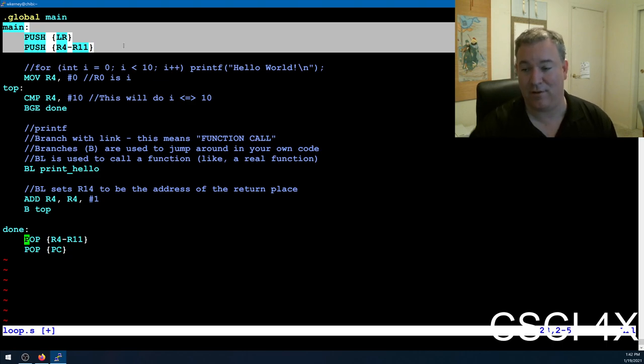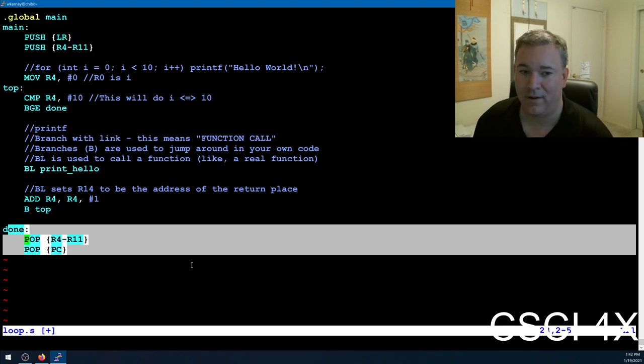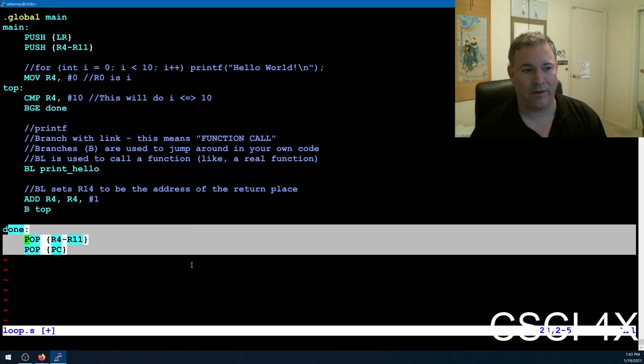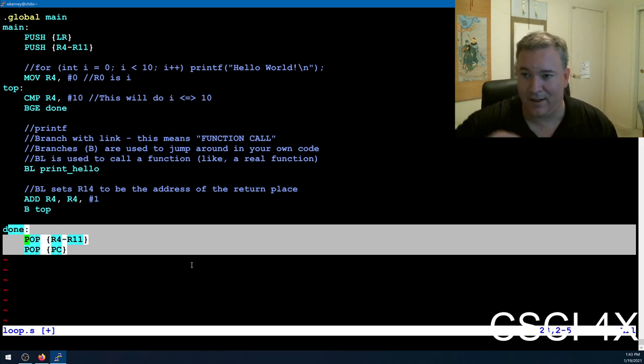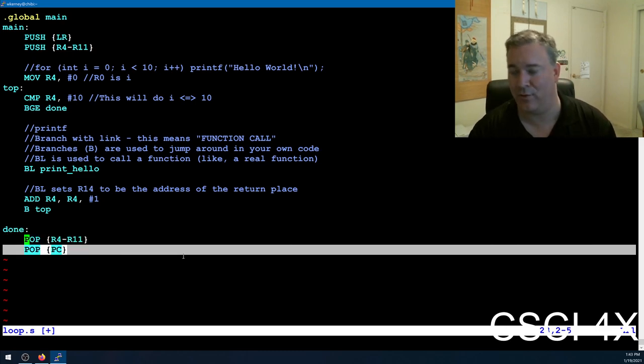So at the start of your function, you save the registers that need to be saved, you do your business, and at the end, you restore them. And that's how you do a function. You save registers 4 through 11, you save the link register, and then after all your business is done, you restore registers 4 through 11, and you restore the link register into the program counter. There's lots of ways you can do it, but this is just the standard way of writing a function.